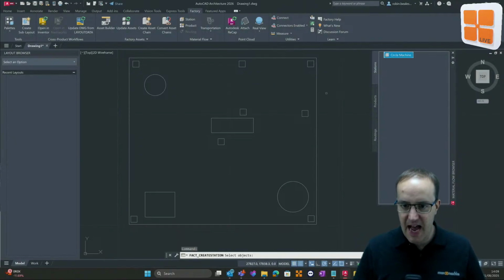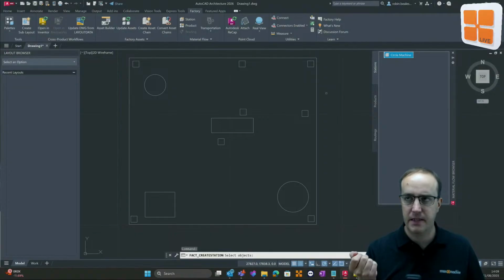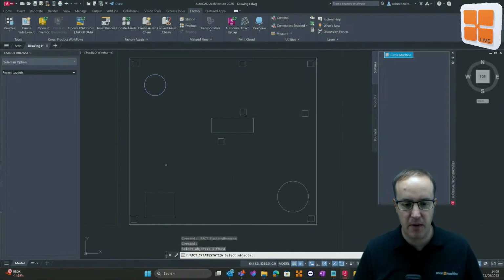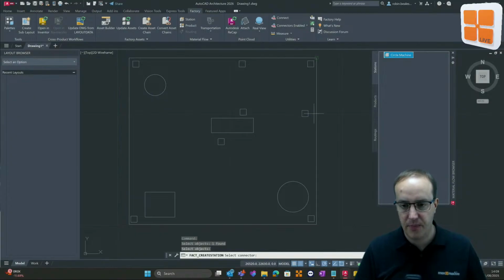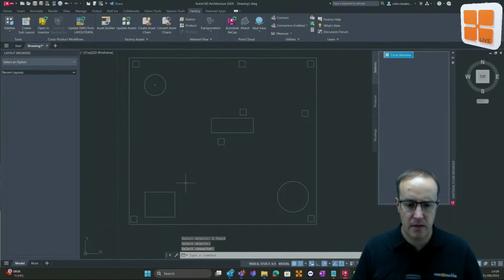And after giving a name, AutoCAD's going to prompt me to select the geometry that is related to that station. And I'm going to select this circle at the top left of my screen. You can select more than one. I'm just going to choose one and press enter. That will create a dynamic link between this geometry and this station. It needs to have a connector. I'm just going to put it slap bang in the middle. And we now have a circle machine created.